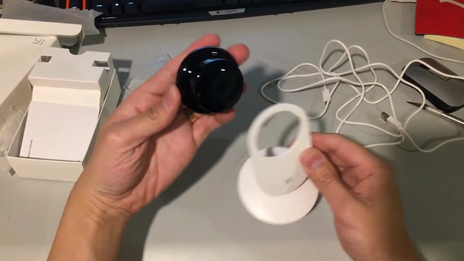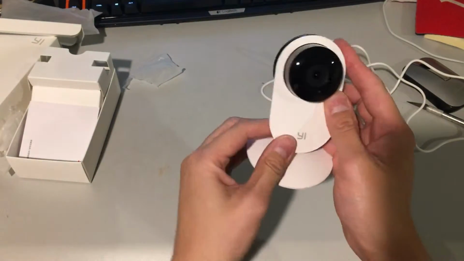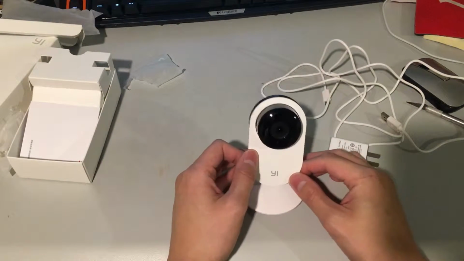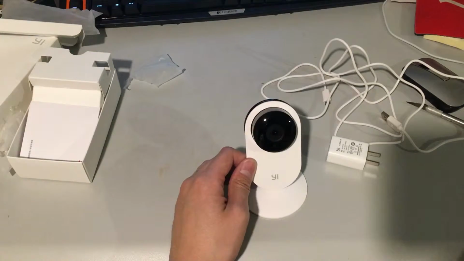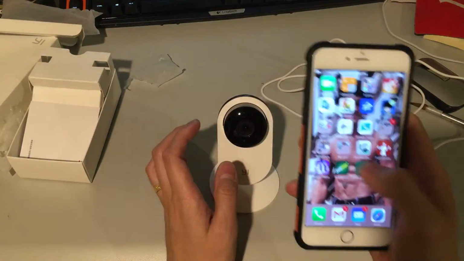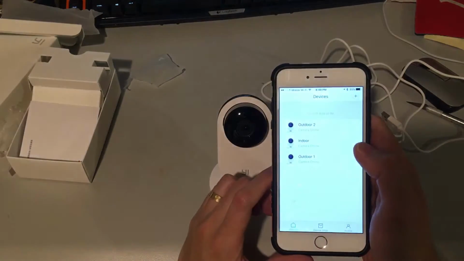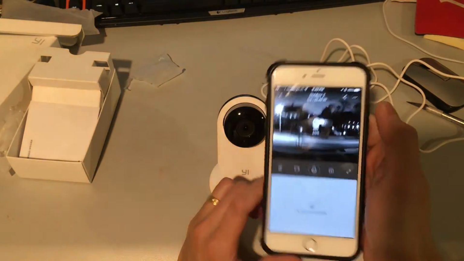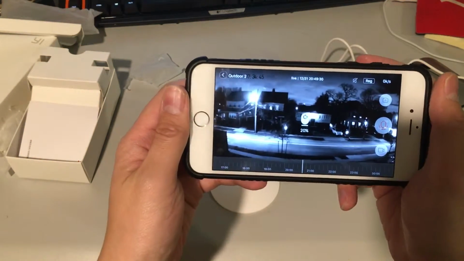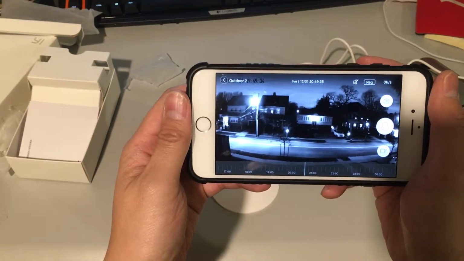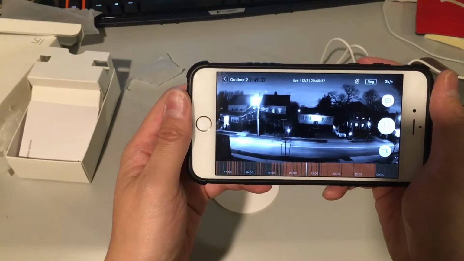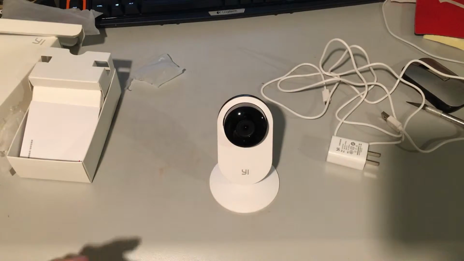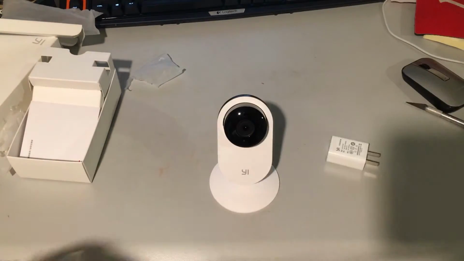So for the price, $30-something, this is an excellent buy. There is a downside about this. It does not have night vision, but I'm gonna show you this on this app here that I have. I already have some of them installed outdoors, and it's nighttime now. So as you can see, even without the night vision, it still records pretty nicely during nighttime. So, that's another thing about this, and I'm gonna show you how we're gonna set this up.